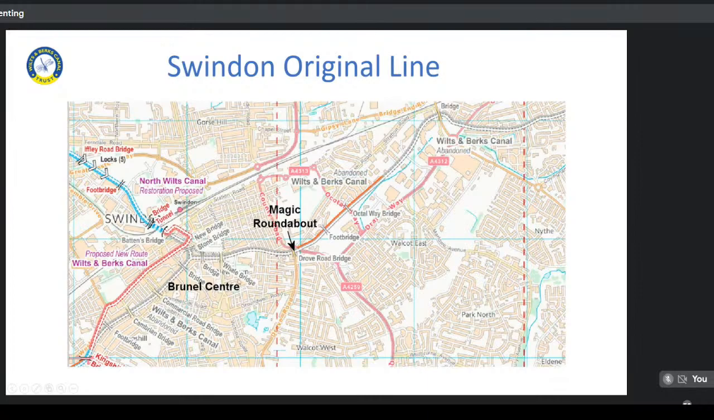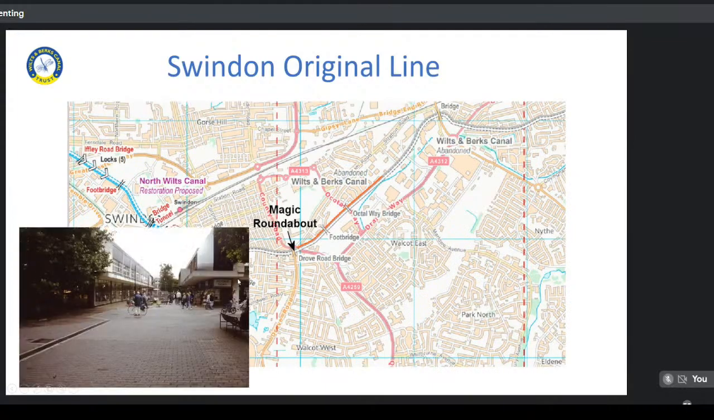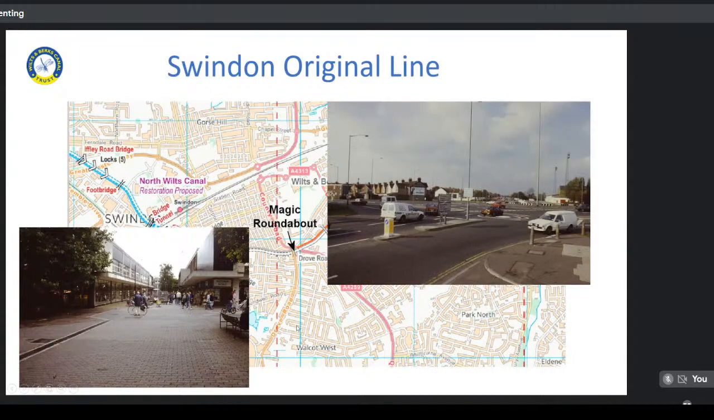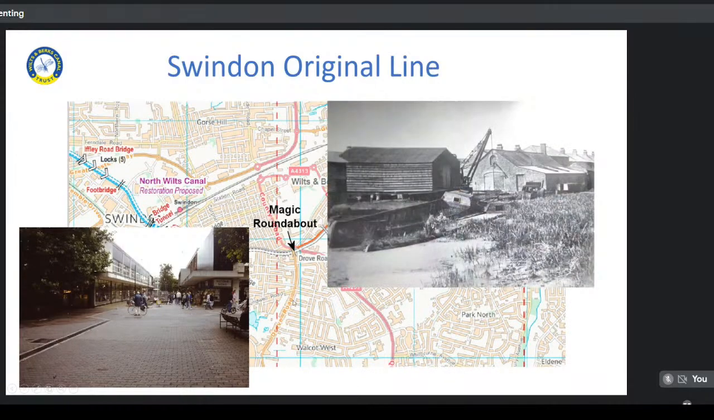There are quite a few bridges that we've got old pictures of. At the Brunel Centre, the canal used to go straight through there. Somewhere in this lot, there's a milestone which has been concreted into the base of one of the buildings. I think it points the wrong way. I think it should be on the other side of the canal. But there we go, that's life. So this is the Brunel Centre. This is the Magic Roundabout, which was the site of Swindon Wharf. Those were the days, eh?